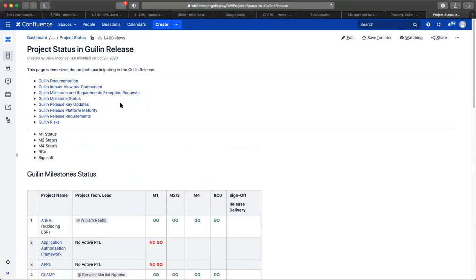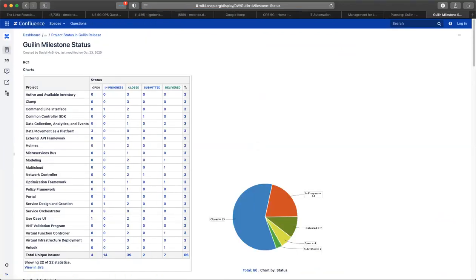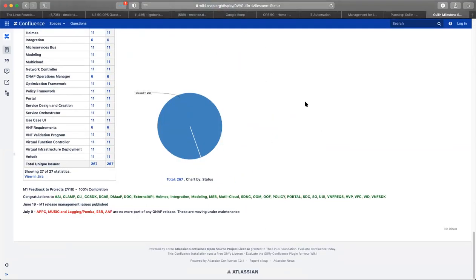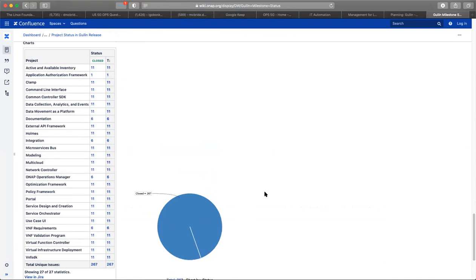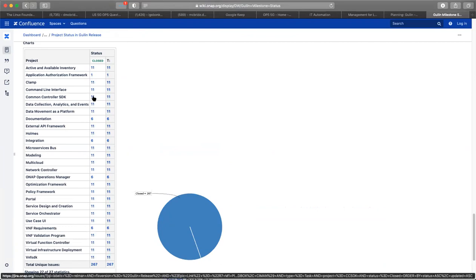Looking specifically at milestone status, these are embedded charts from JIRA. So we can go all the way back to M1. And you can see here's the list of participating sub-projects and the issues. You can see that they were all closed. And this is what the TSC looks at from week to week, or one of the things that they look at.